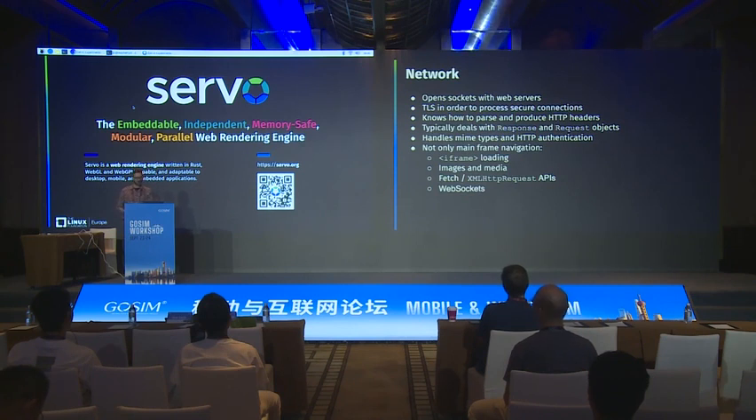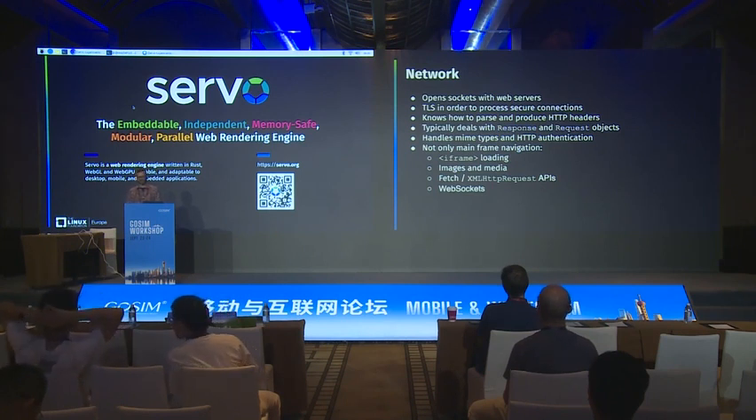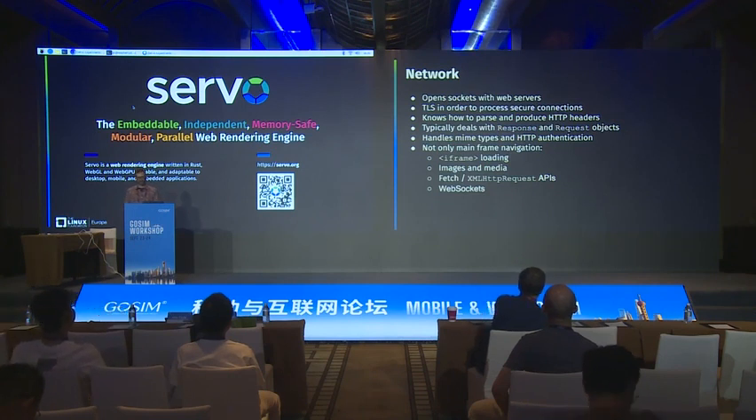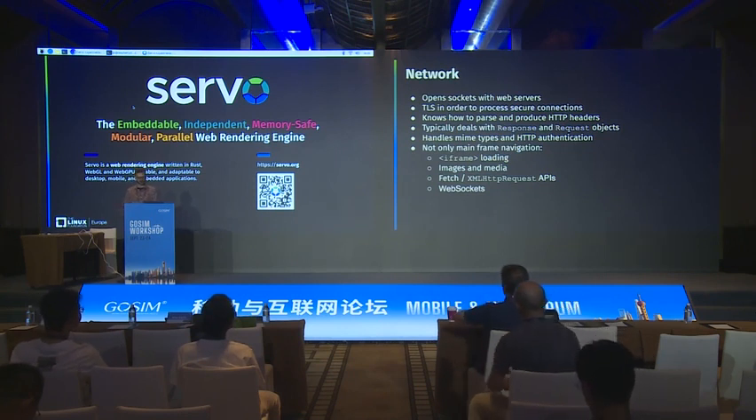An important piece of the networking stack is that it must know about MIME types, which is essentially how the server communicates what the data that you're receiving is. And it must know how to handle HTTP authentication. As long as that's still around, you'll need to be able to authenticate yourself using the HTTP protocol.